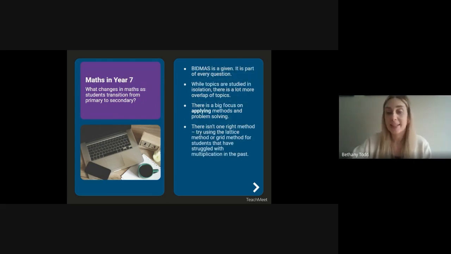And then in maths, as they shift over to maths, so the changes that we're going to see here, like we said, we've got that BidMaths. It's part of every question that they're going to be encountering. Although you will study topics independently, so you might be focusing on algebra, there is a lot more overlap between the topics that your students will be covering. And like we said with English, it's applying those methods. So applying what they know and working on those problem solving questions.